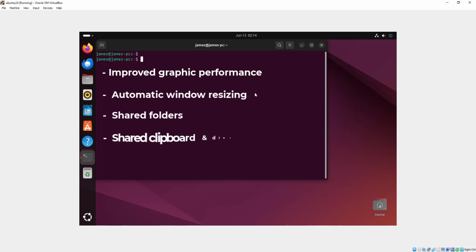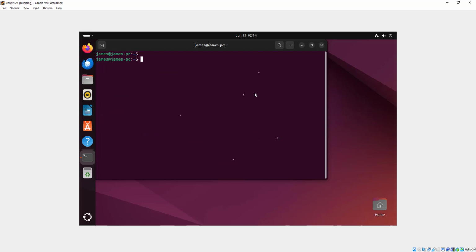Also, you get the functionality of shared clipboard and drag and drop feature. This allows you to share clipboard contents and also drag and drop between the host and the guest operating system. And finally, you get better mouse integration. Here you can seamlessly use your mouse between the host and the guest operating system, eliminating the need for capturing and uncapturing the mouse pointer.